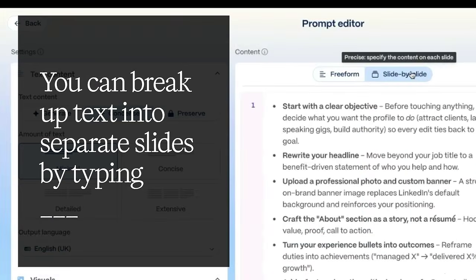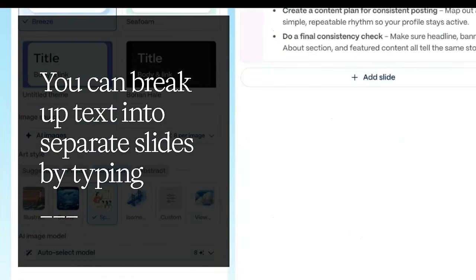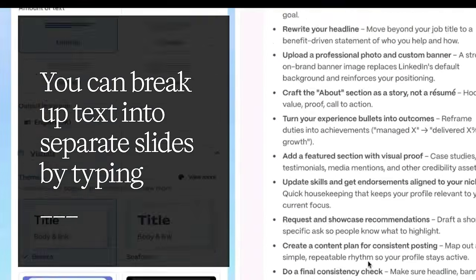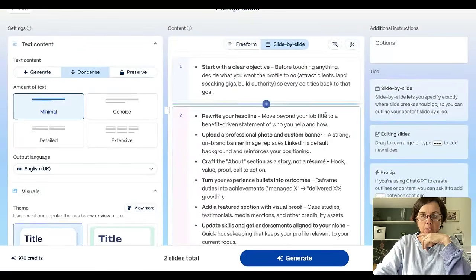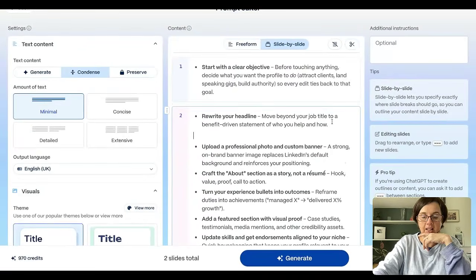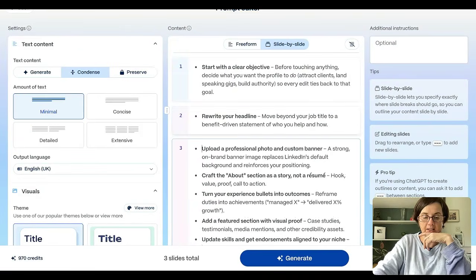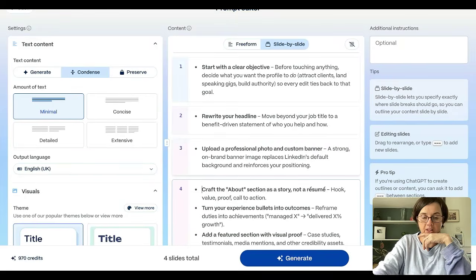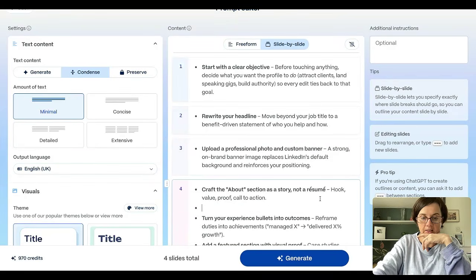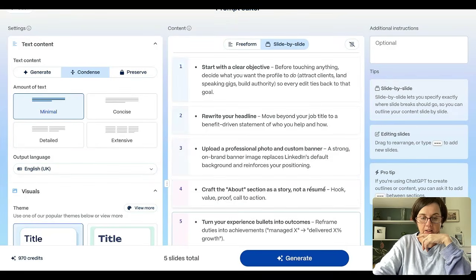We're going for slide by slide, and we want 10 slides, not one. We can break up your slides by 3 little dashes to create slides. 1, 2, 3, and 1, 2, 3.